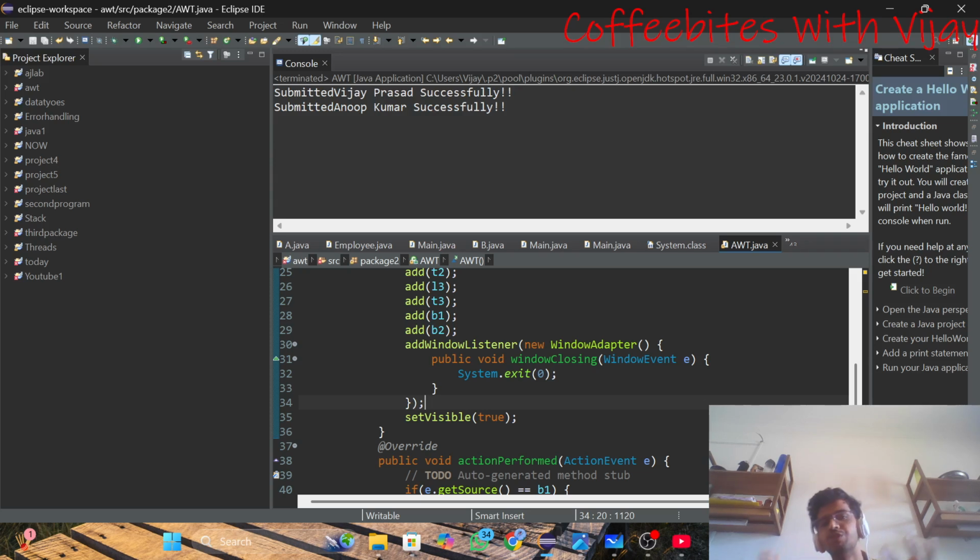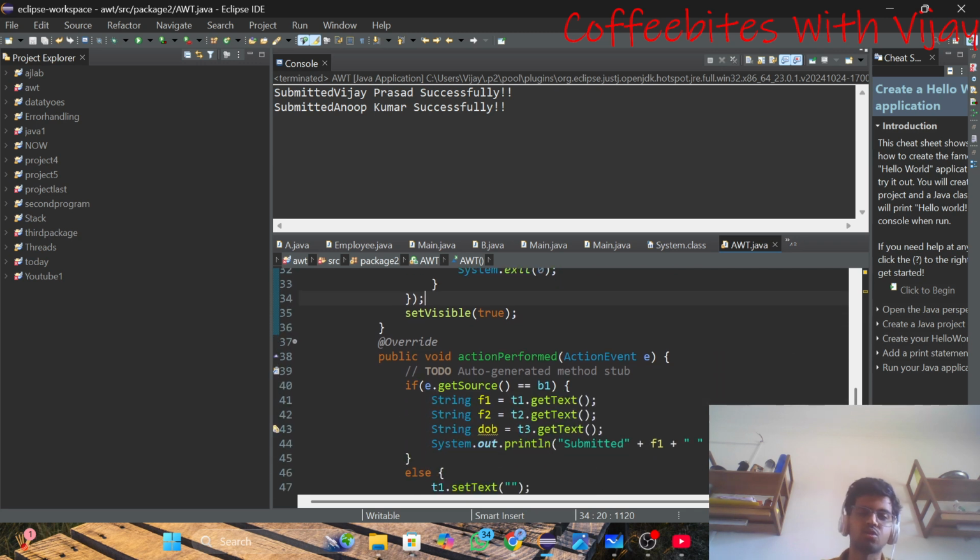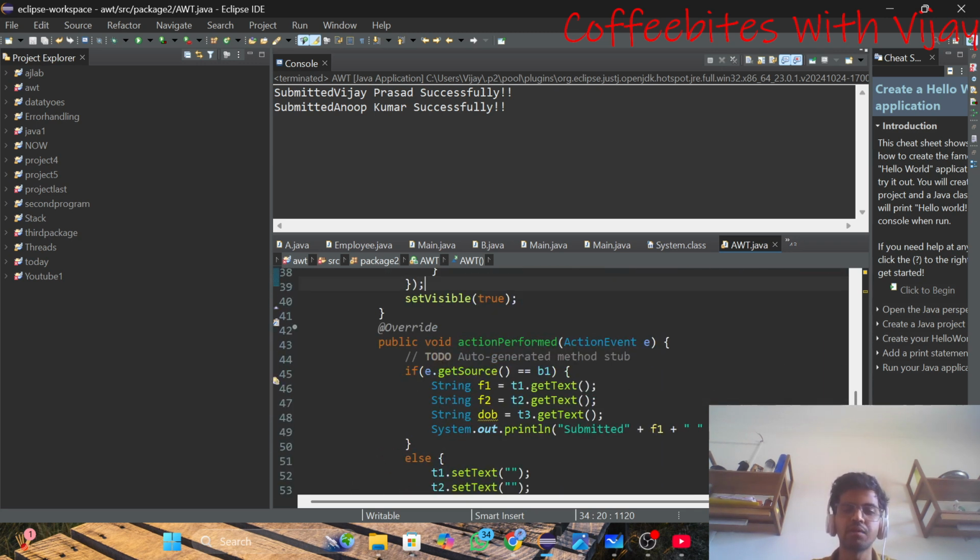I don't want to mix window listener interface. If I explain this window listener interface, it would be too lengthy, so I don't want to make my videos more lengthy. Let it be simple. So I think you have understood the program.